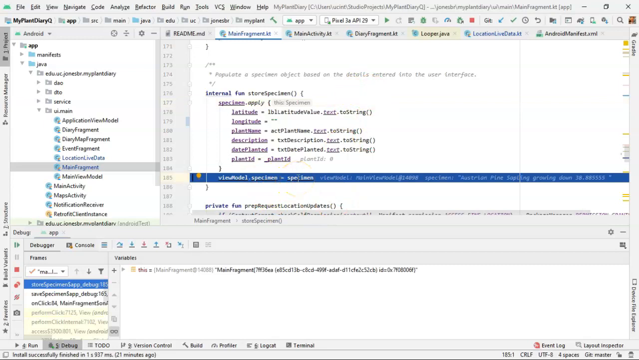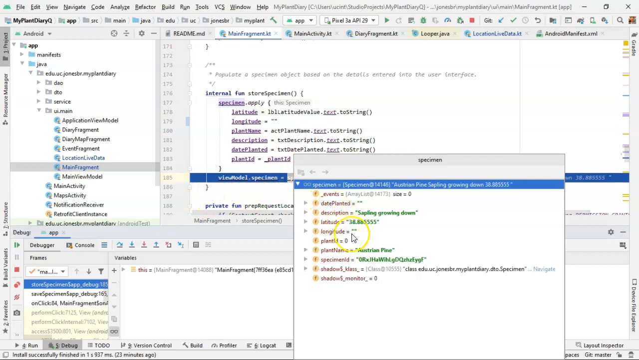it's taking the specimen it's about to persist. Now this is where the debugger gets really powerful, because I can take a look at the value of variables in real time as this debugger is running. And when I look here, I see, well, latitude's populated, but longitude is not. And then I look above and I see my logic error. I don't have a populated longitude.